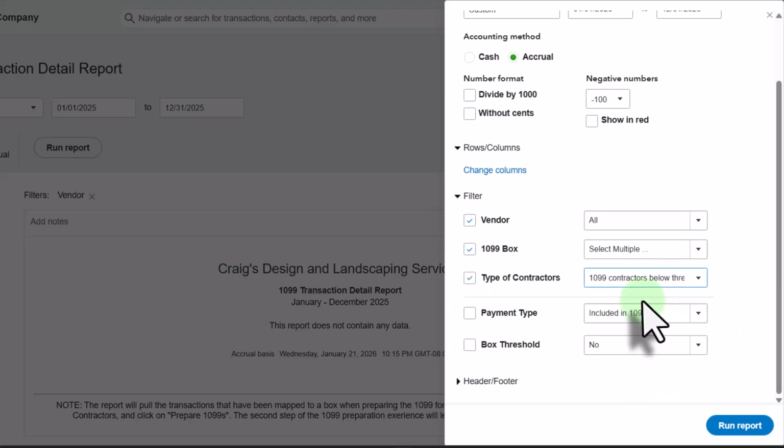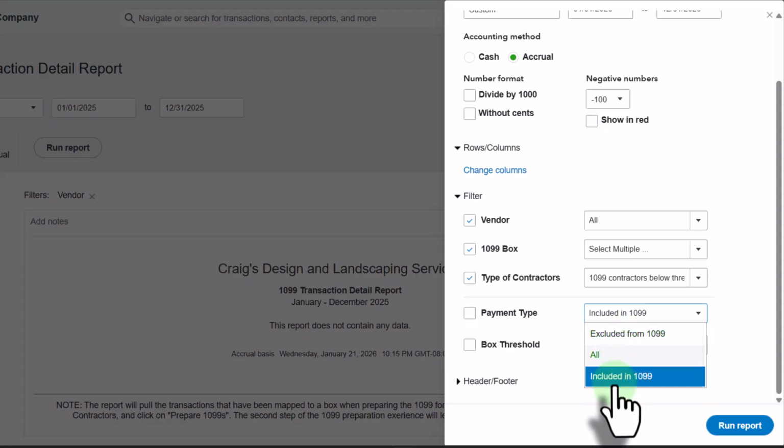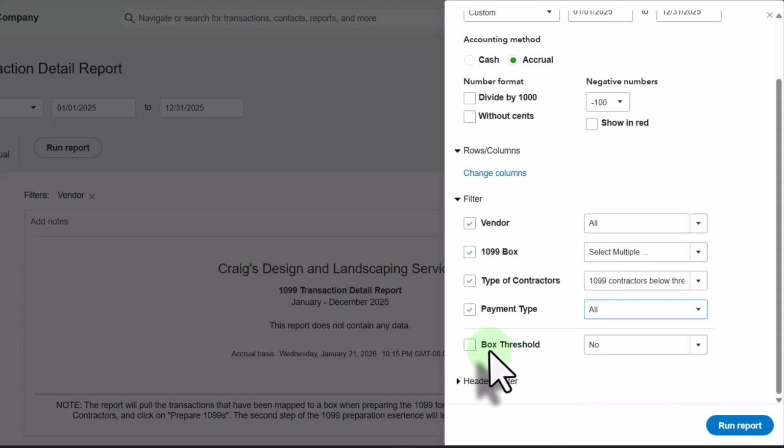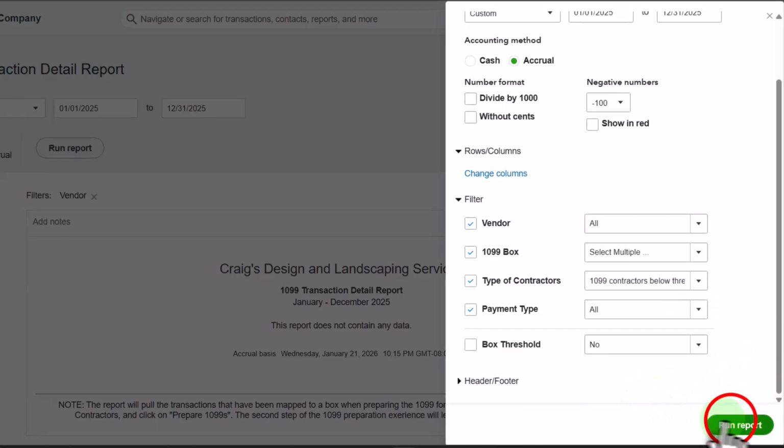Now I think there are complaints about that right now. That one looks backwards to me. And then we have the payment types. We have the exclude from the 1099s or include in 1099s. I'm going to say all of them. And then we have the box threshold. I'll keep that one just basically as unchecked for now.